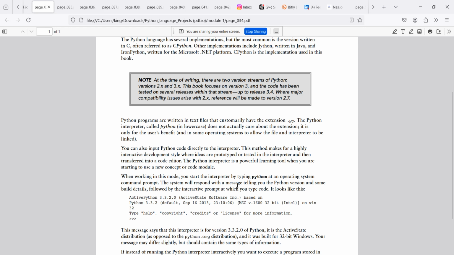When you type Python in lowercase and hit enter on your keyboard, it will bring this interface to you, this interface that we have. Now you can see the active Python. That is the version that we are using.